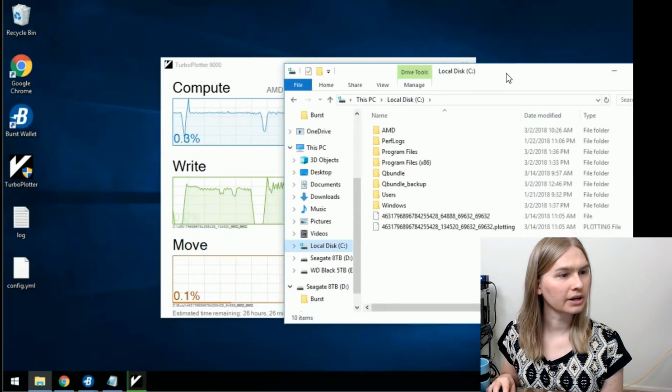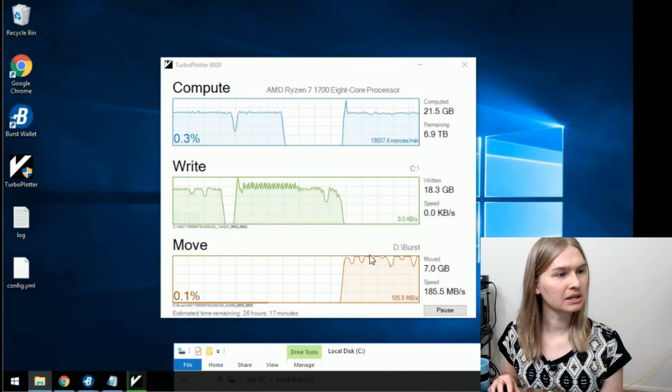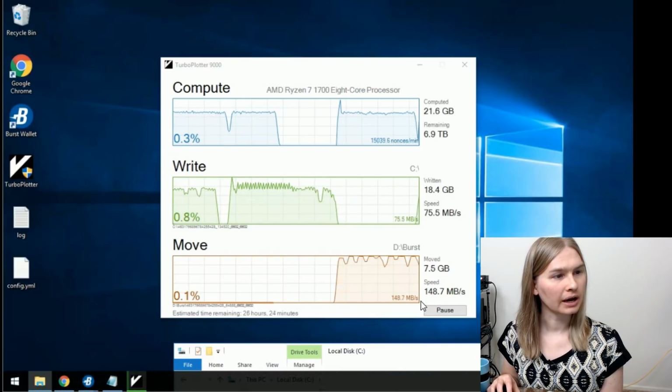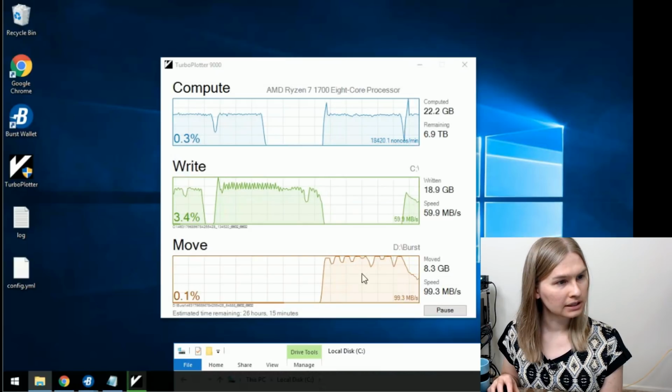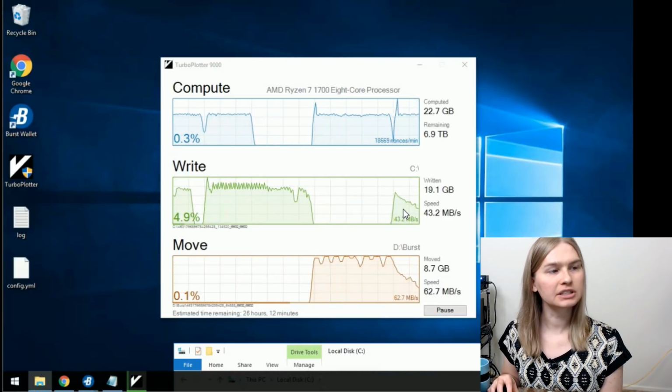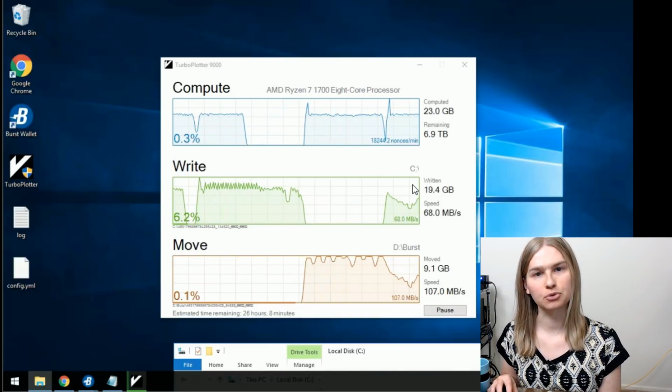So if we go over here, we can see that this is the one it completed, and this is the one it's working on now. And it's moving the complete one to the SSD. And the SSD can sustain a pretty good write speed because it's sequential. This movement here shouldn't significantly impact the ability for the CPU to create more plot files.